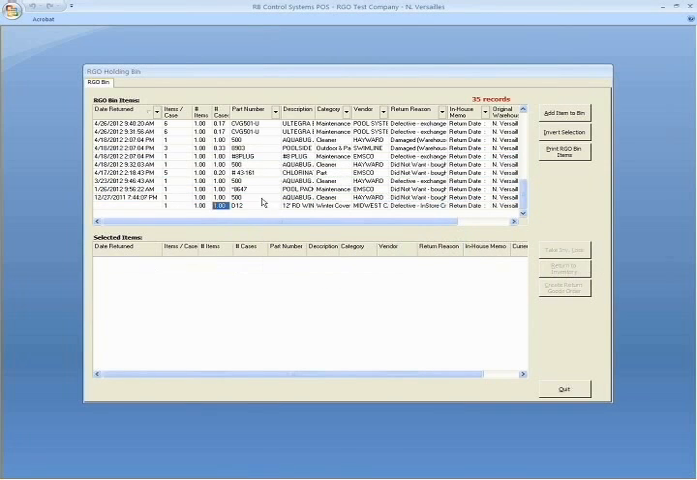When you return these items to the inventory, it will return them to the warehouse that they originally came out of.